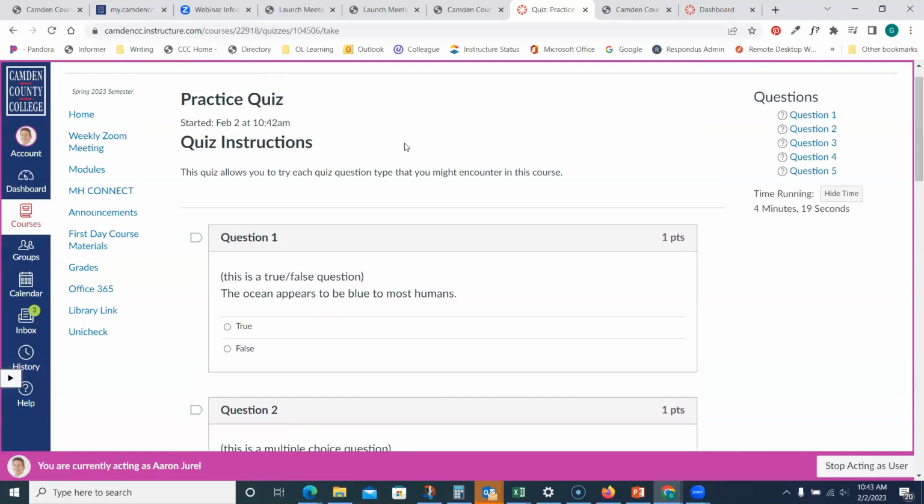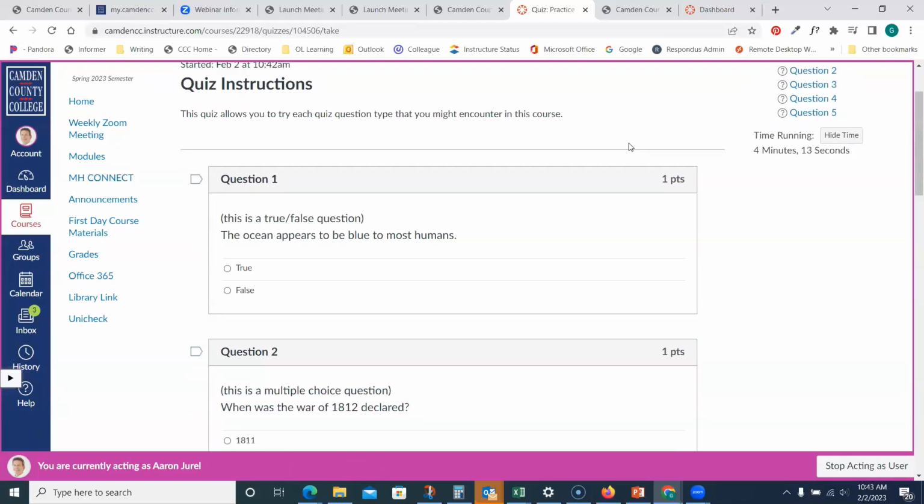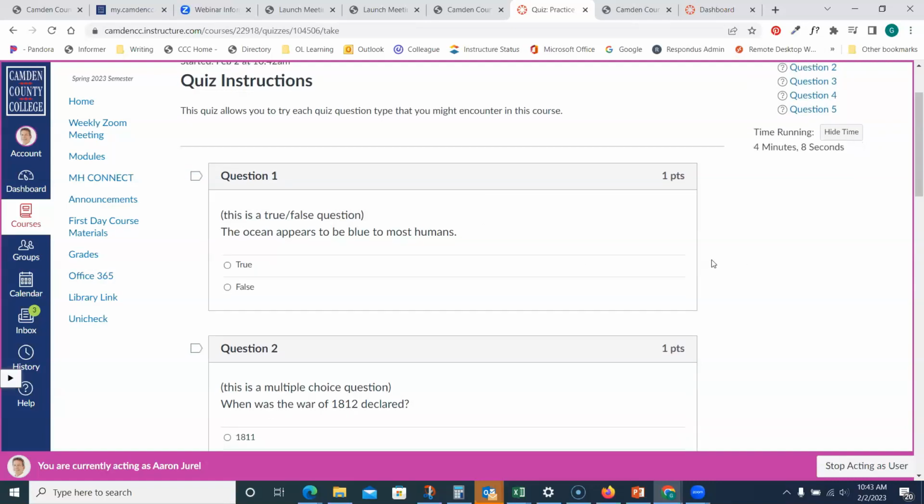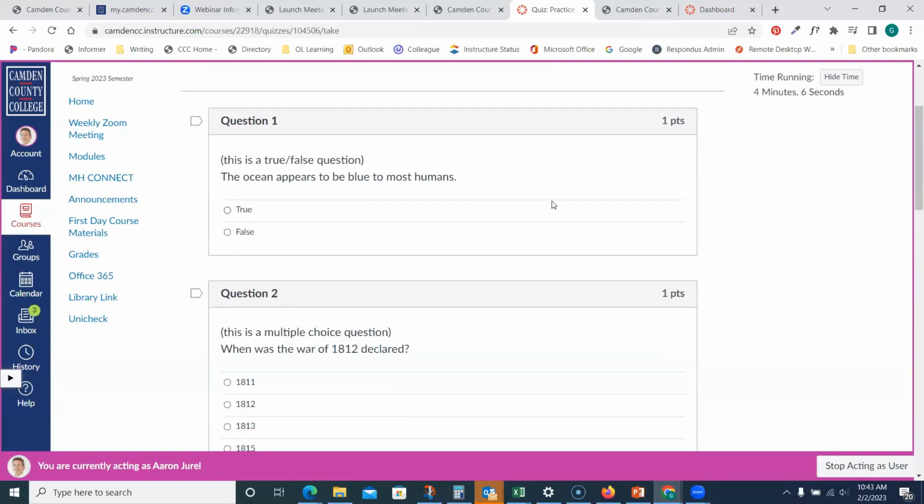So I want to show you probably the most frequently used types of questions that you will encounter in a Canvas quiz. And these are not going to be anything mind-blowing. These will be question types that you have encountered outside of Canvas a million times before. So for example, this first one is true and false. The ocean appears to be blue to most humans. This is tricky. I'm going to go with true.